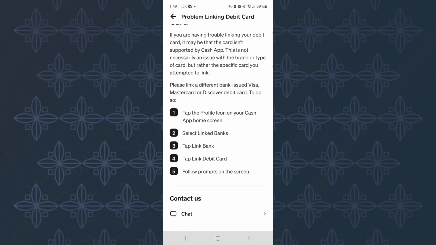Most probably, we have tried all this and nothing worked, so all you have to do is to come to the bottom of the page and then tap on this option named Chat. It is under the Contact us section.